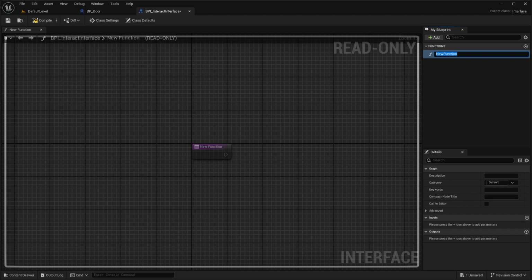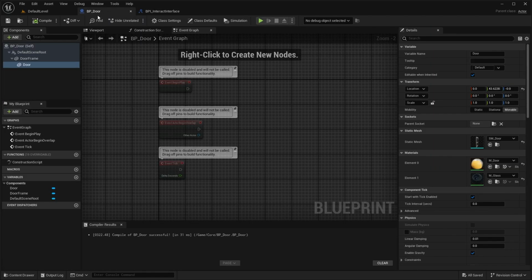If you've never used interfaces before, this will be really simple. We're going to select this new function. So this function that we get inside of here, we can double click, right click, and rename this to Interact Event. So we have our interact event. We can go ahead and compile and save that and go back to our BP door.